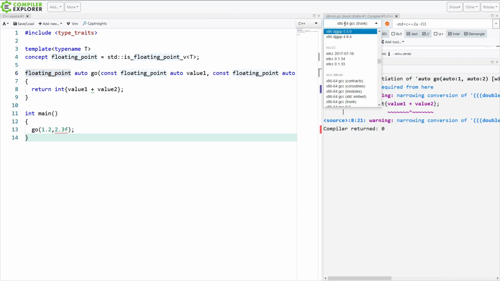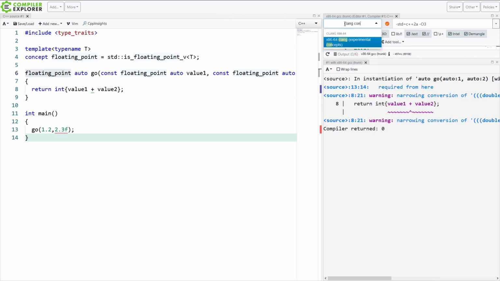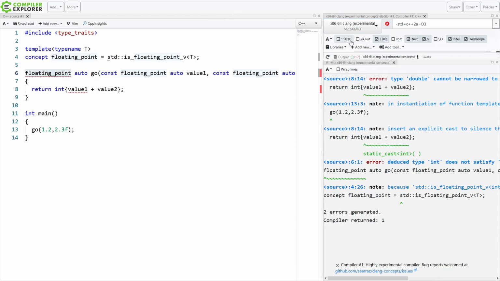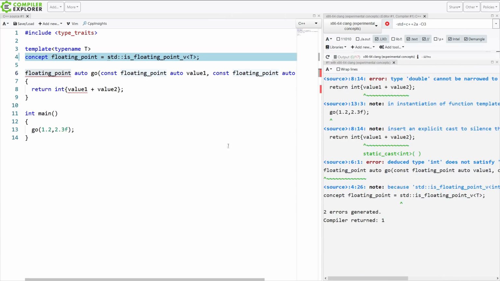So let's go ahead and check out our Clang concepts branch. See what it does. Aha! We actually get an error here. Deduced type int does not satisfy the floating point. So it looks like Clang's experimental concepts branch, thank you to Saar Raz for that one, seems to be more in line with what we would have expected from our compiler error. So let's go back and let this do this.